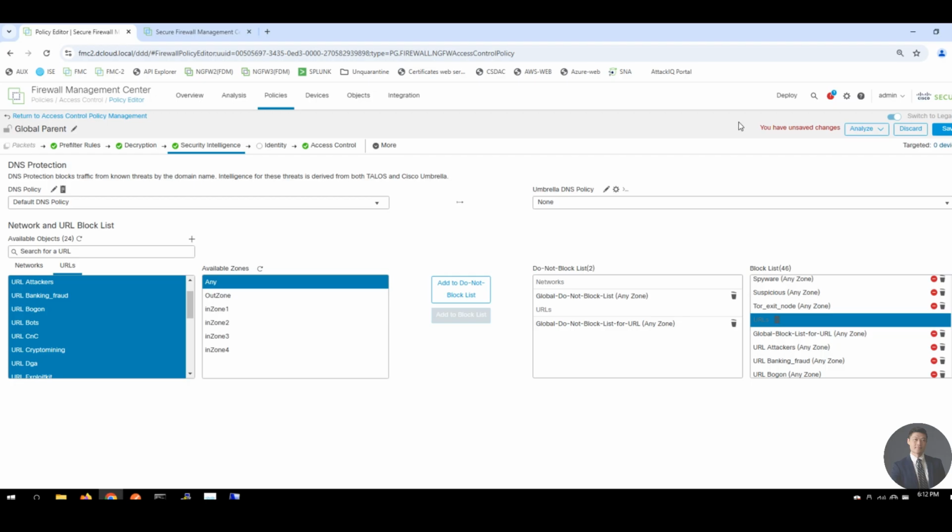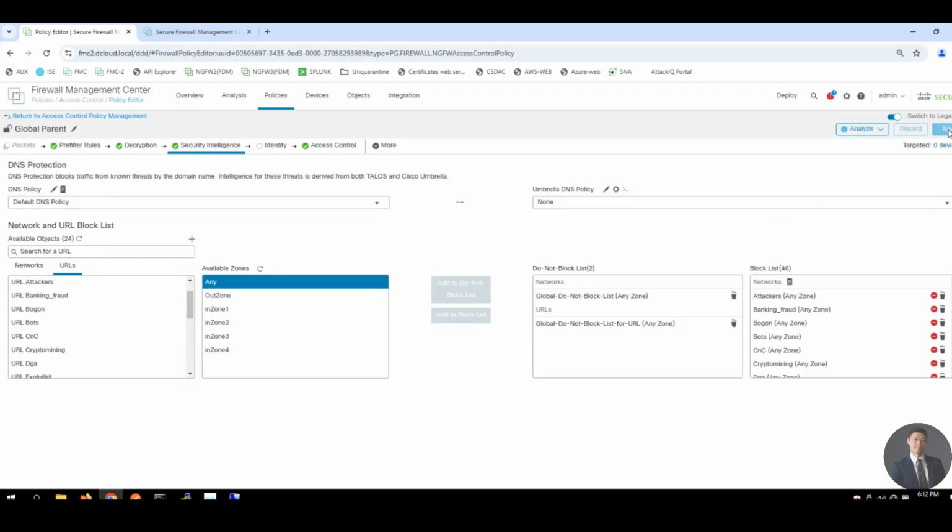I can see why it's easier to configure security intelligence in the base policy rather than to repeat these steps for each new access control policy. Also, any future changes to security intelligence will only need to be made here to affect all the child policies. So that's our second task.